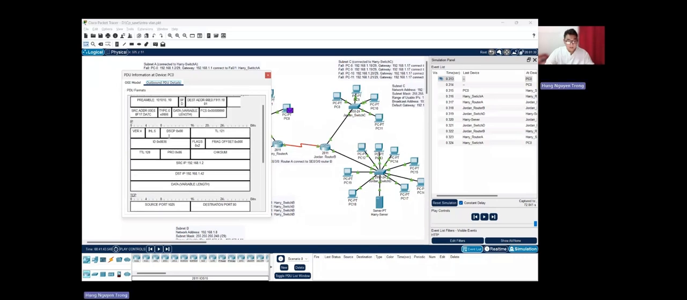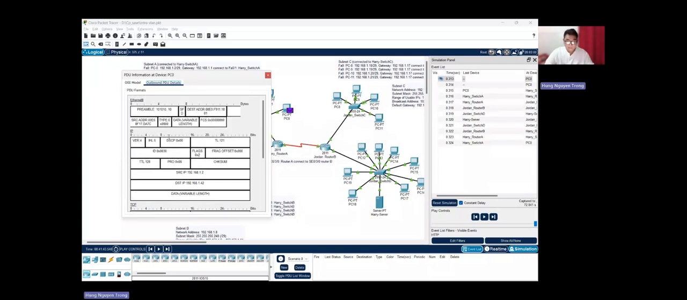At the data link layer, the IP packet is wrapped inside an Ethernet frame, which assigns a MAC address, allowing local delivery between devices on the same network. Finally, the frame is converted into bits and sent across the cable to the next device. Next, we're going to look at how this encapsulated data flows through the network.